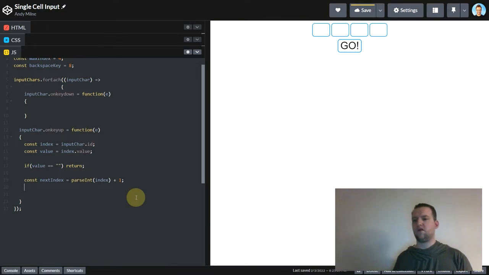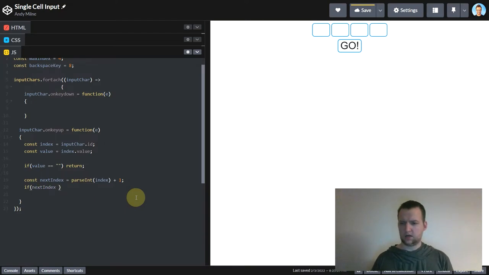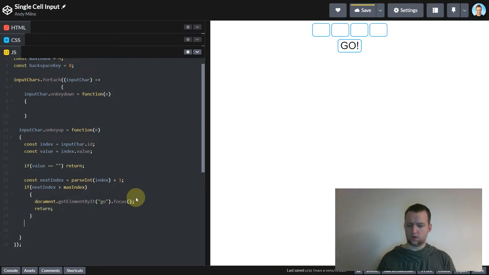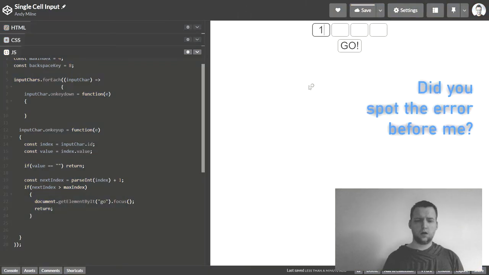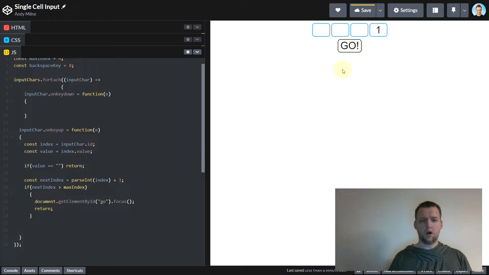So the next thing we're going to do is check to see if our next index is the same as our max index, or more than our max index. And if it is, we're going to focus our button. So if next index is greater than max index, then we want to focus the button. Simple. So now nothing's happening, but our button should be focused. Why is it not? Oh, because our document by it, not by ID. Yeah, that will do it. So as you can see, there's now that black outline around our go.